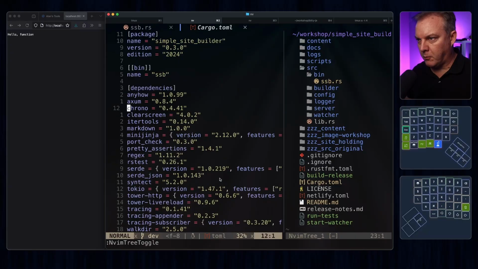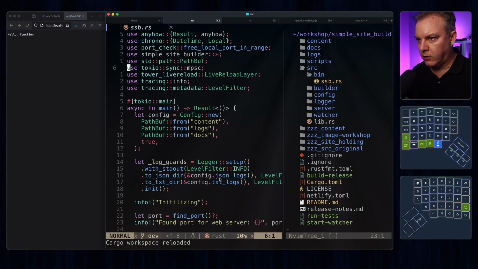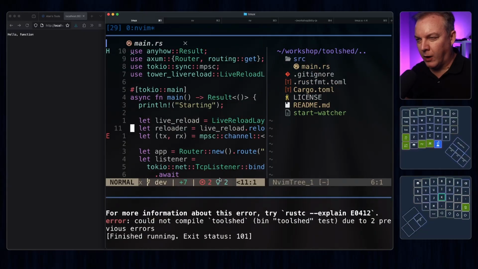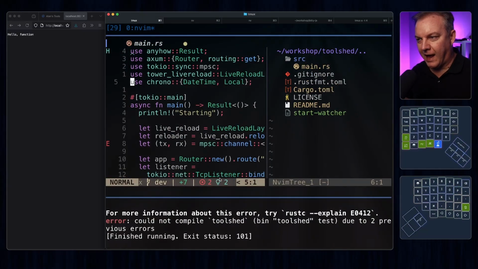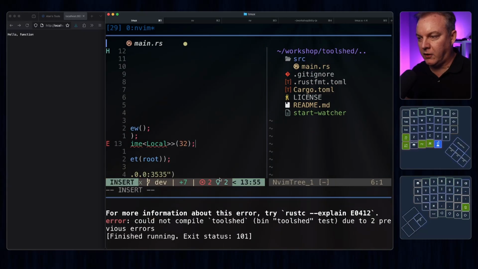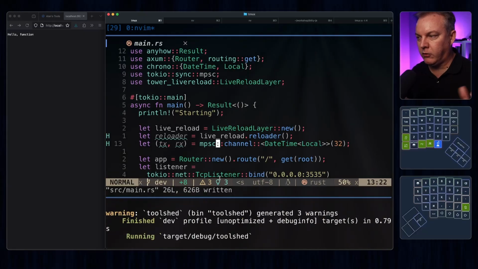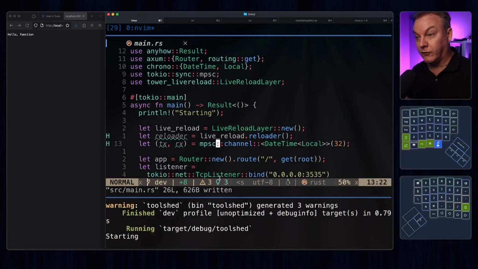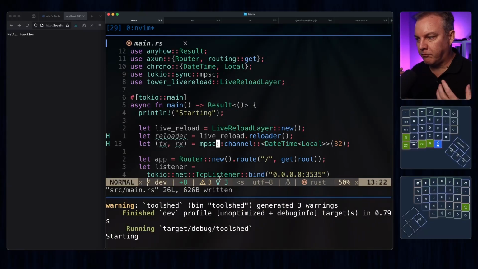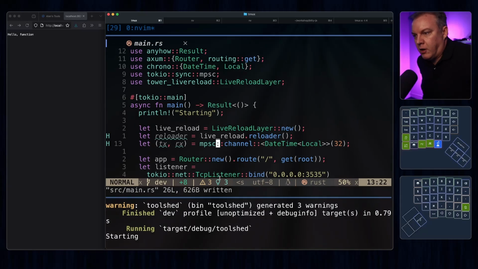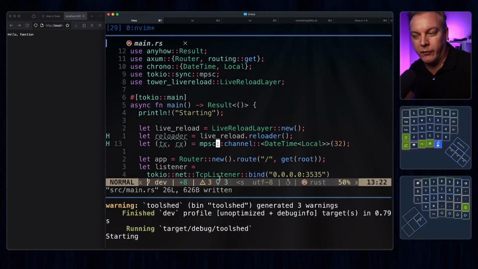MPSC. And then here we want to go back and we're going to add chrono, date, time, and local. Basically what I'm doing here is, when you send messages, you kind of have to send a payload. So the payload that I'm sending is just a timestamp. That can be useful because you've got to send something. You could just send a binary bit or whatever. I could send the file that actually changed.